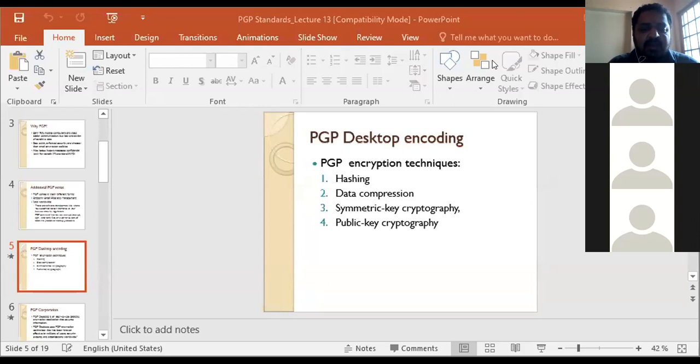And in order to send the data easily, if it is large in size, it also requires compression.